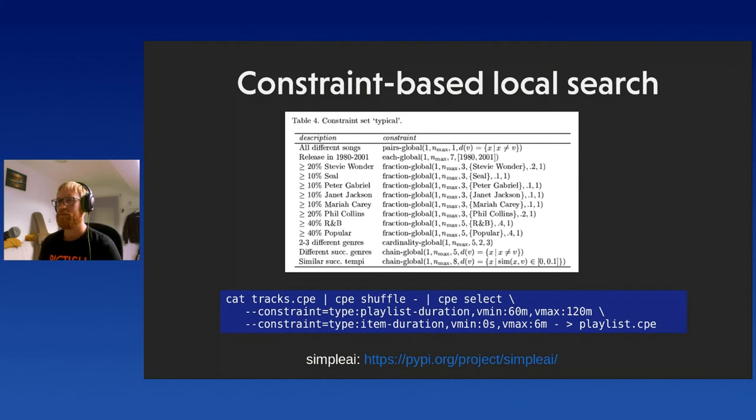And a local search algorithm can take a collection of songs and it can find the best, not the best, but a result which satisfies those constraints. And the select command is an implementation of that. Now, it's not a complete implementation, although this is very simple. But this is how I really think we're going to get some engaging and some useful open source music recommendations.